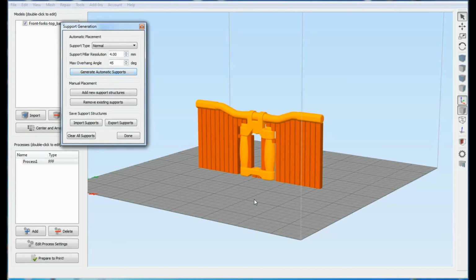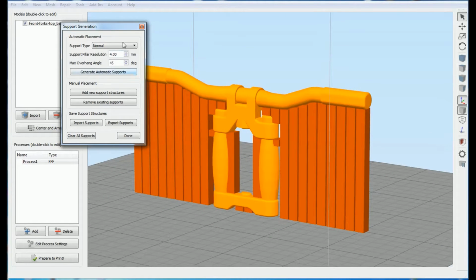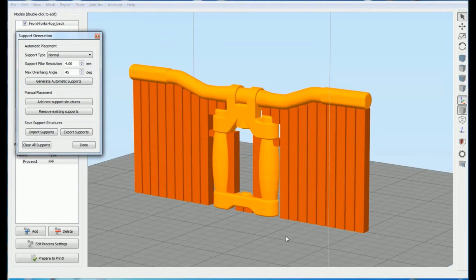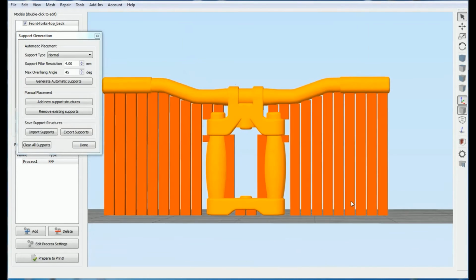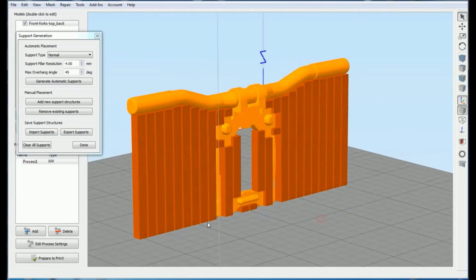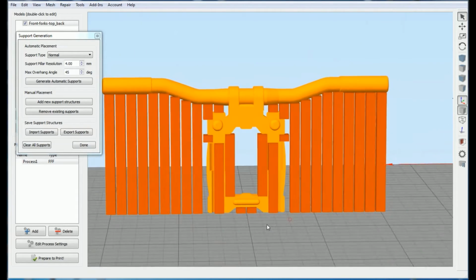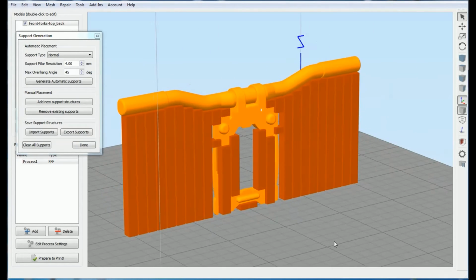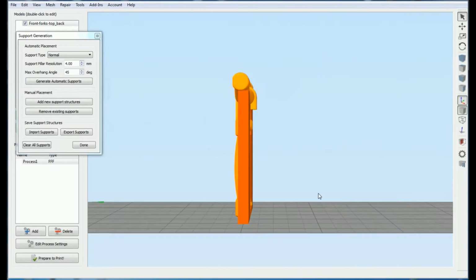So that's where it thinks we need supports. If we bring the model in a bit closer, we'll have a look at those. Like I say, anything over 45 degrees is getting a support. So we'll turn it around to the back. And those supports are obviously 4 mil in width.